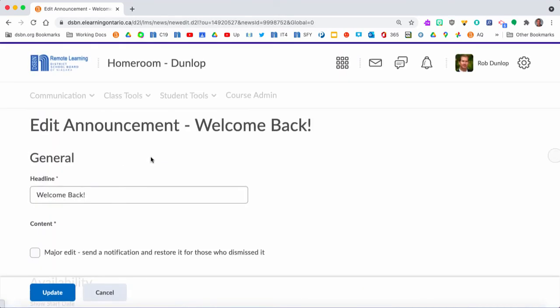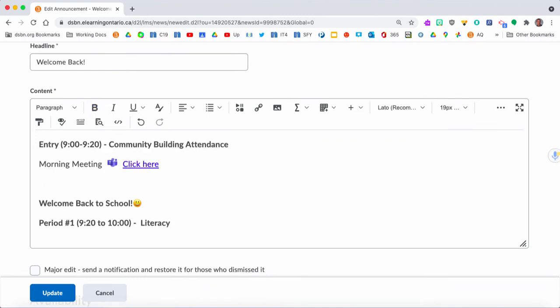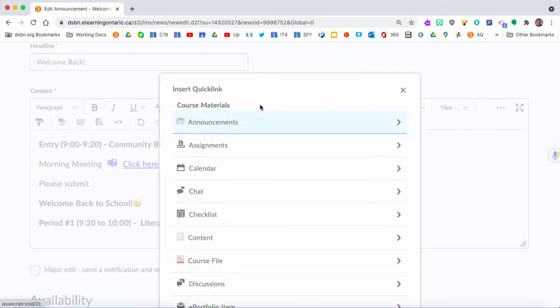So let's just say in here I have my assignment and right here after this, I want to have them submit it right in the morning when they start. So what I can do is go in here and say, please submit. And when I go here, this is the button that you're going to look for. It's called the Insert Quick Link button. And what it does is link to all the tools within D2L. So one of the tools that we're using right now is the assignment tool.